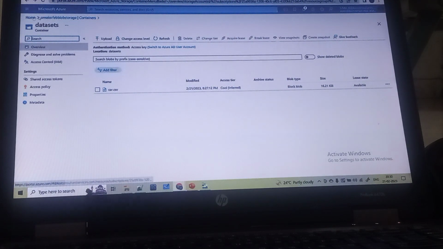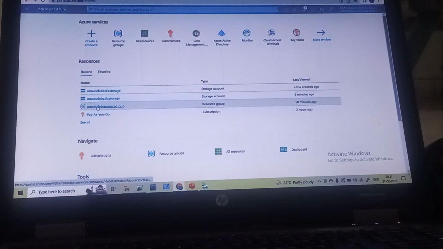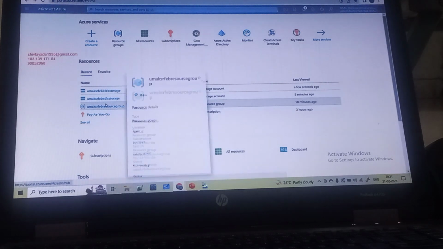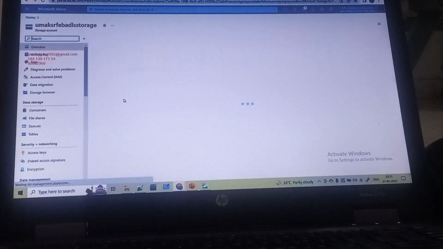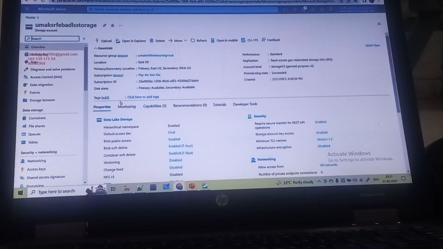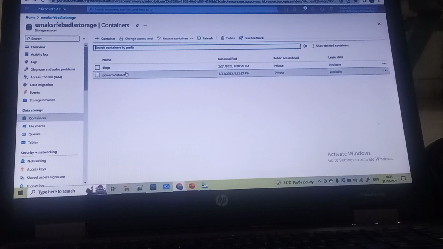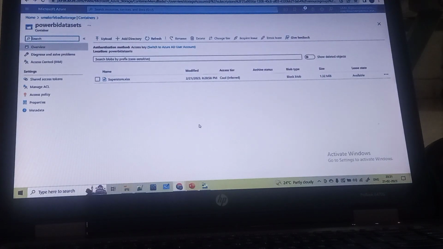The same thing. Now again, this one, ADLS, the Azure Data Lake Storage account. This is the ADLS storage account. Here also you go to the containers, and in this container also you have the data set, right? Now, what is the difference between these two? What is the difference you have noticed?